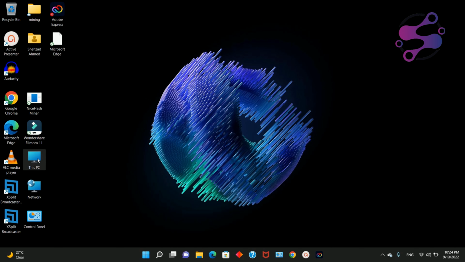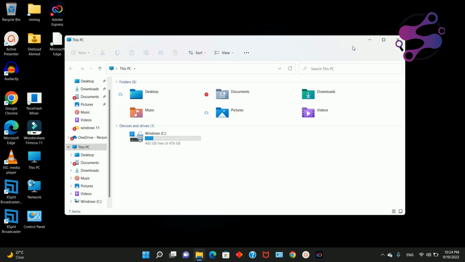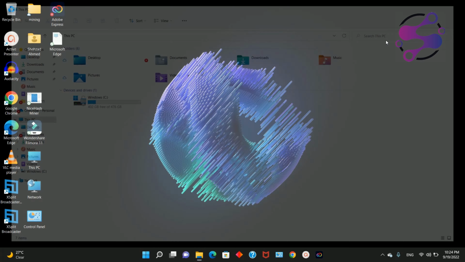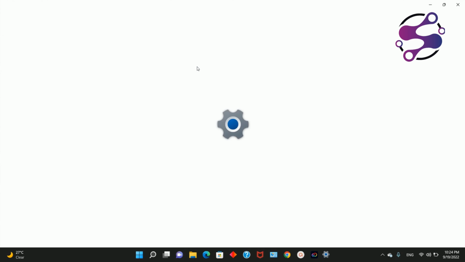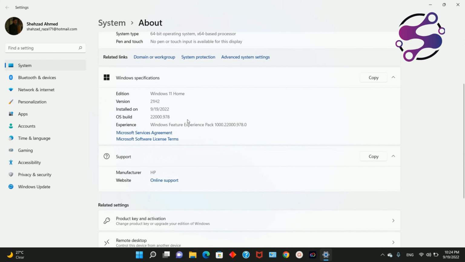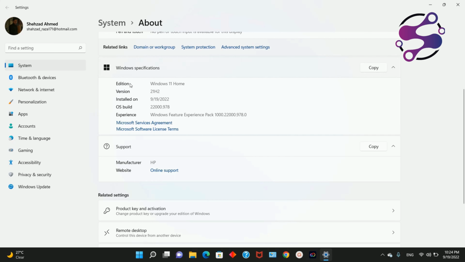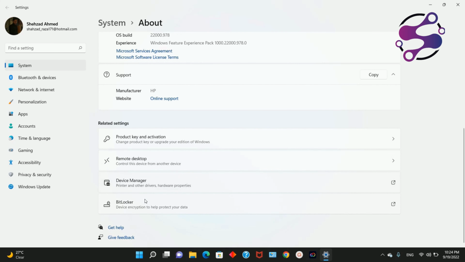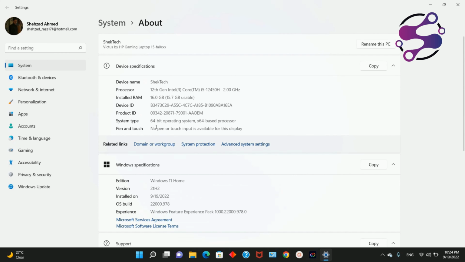Now, as you can see, you have your My PC here. If you right click properties, so this is your device information: 12th generation i5, installed RAM, device ID, product ID, system, and also you have the Windows specifications and also some other information available here.